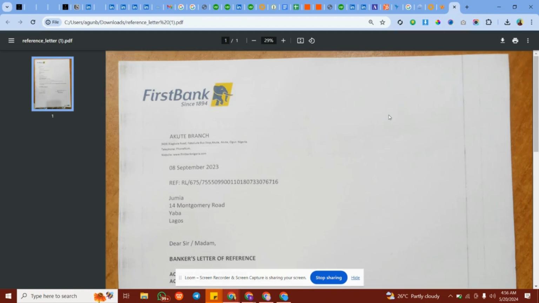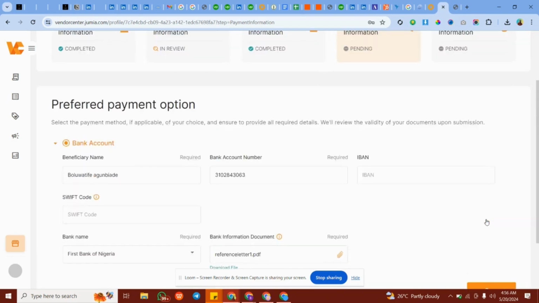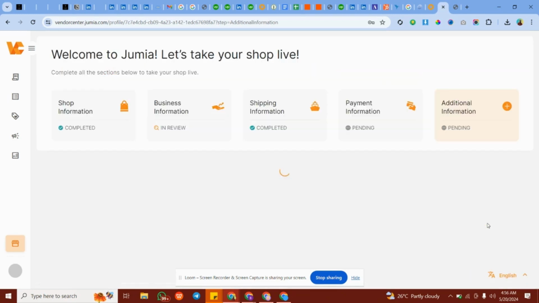Let me show you guys. For the reference letter, let me just click. You just put this address and request for it from your bank. So this is the address of Jumia. So that's the reference letter. So it's completed, and now you're going to the additional information.